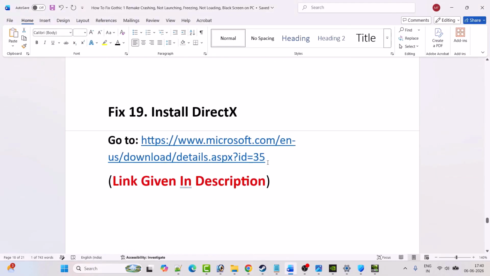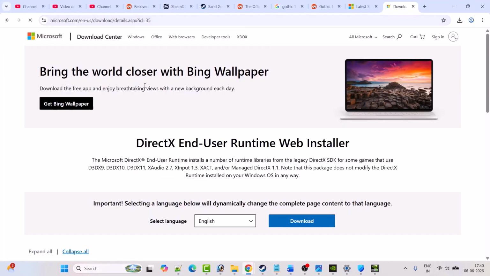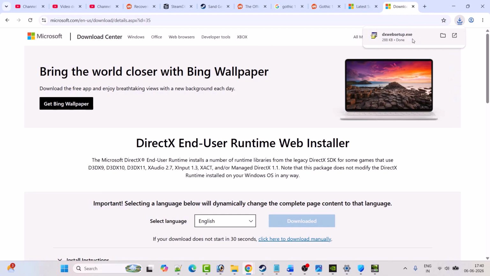Fix 19 is to install DirectX. So go to this Microsoft website, link is provided in my video description. And once you're on this Microsoft website, click on this download button and then run this dxwebsetup.exe file and install it, and then go ahead, launch the game and check.